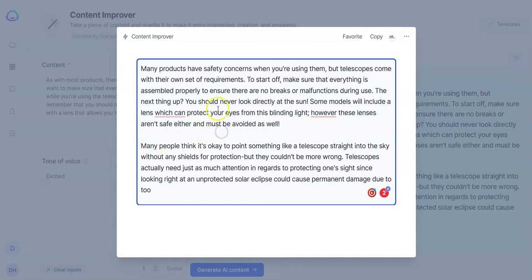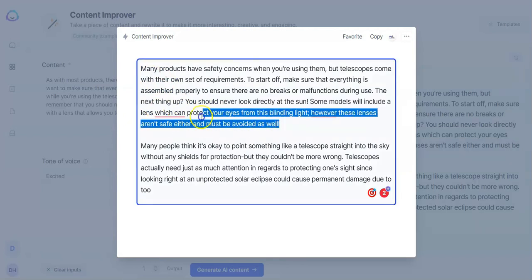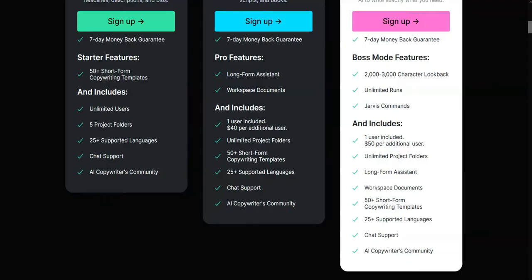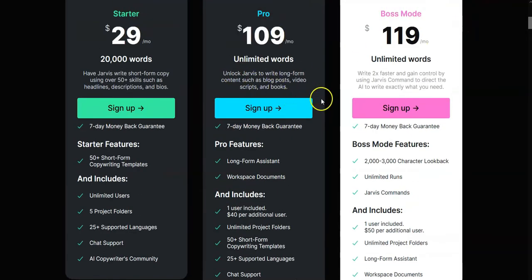But with the boss mode, it's going to go all the way back to this, or even more, probably even more than that. If I had more content, it's going to look back more, so it's not repeating things as it's writing. So that's a nice feature to have.